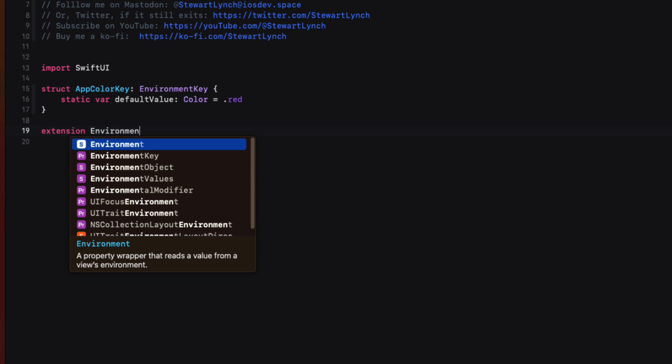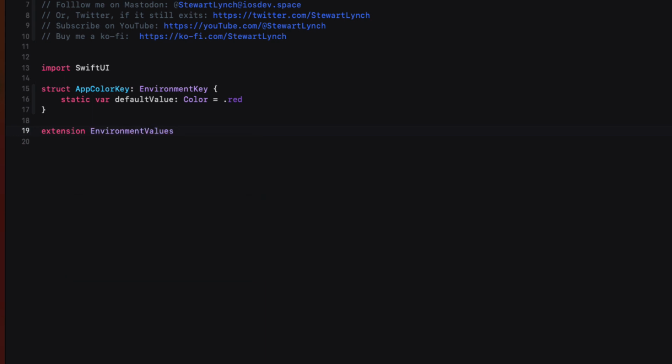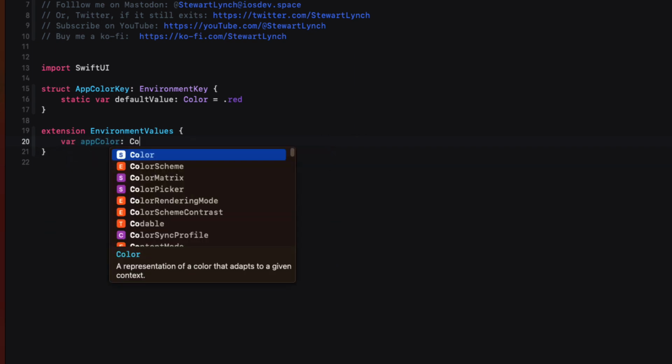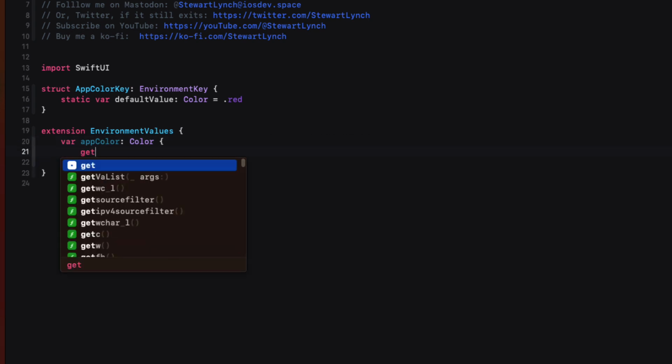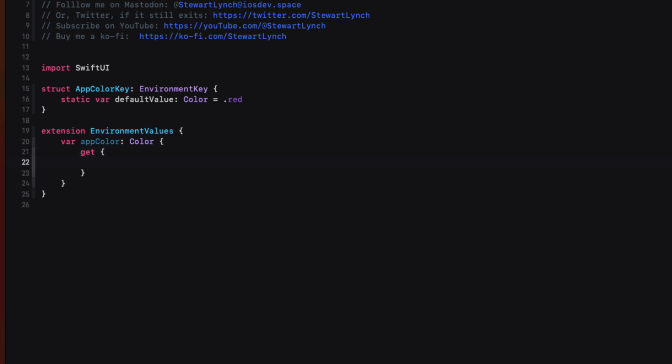Now that we have a key, we can create an extension to the EnvironmentValues struct. In here, we'll create a variable, and I like to call it the same as our key, but without the actual key ending. So in our case, appColor. And it will need to be defined as the type our key specifies, i.e. Color. This is a computed property that requires a getter and a setter, namely the value we want to return when we ask for it, and the value we want to change it to if we're allowed to set it to something different.